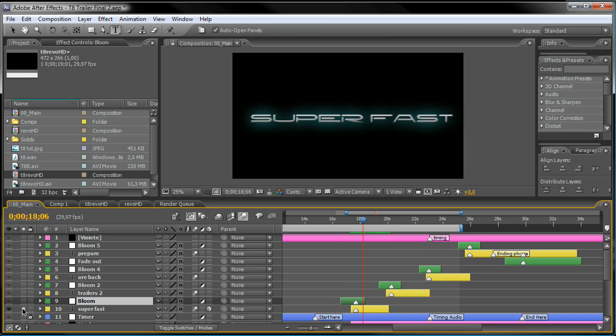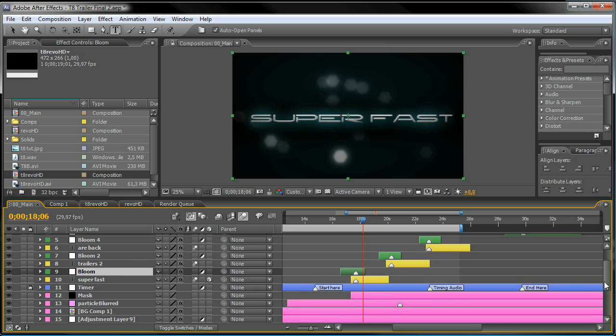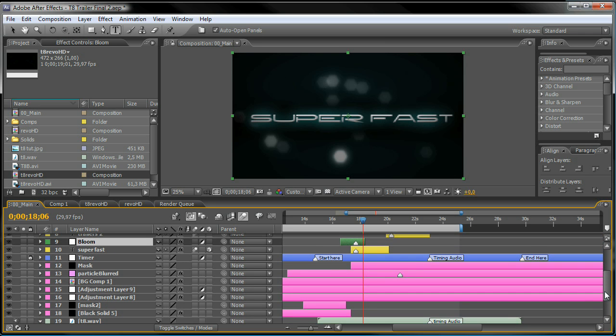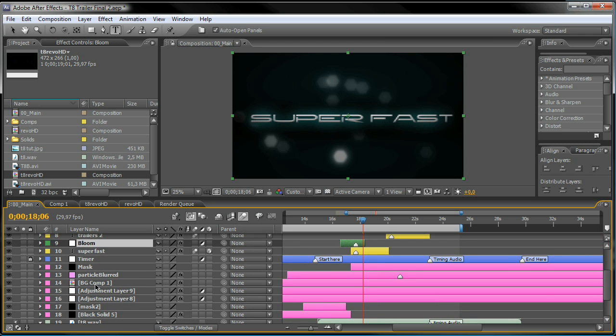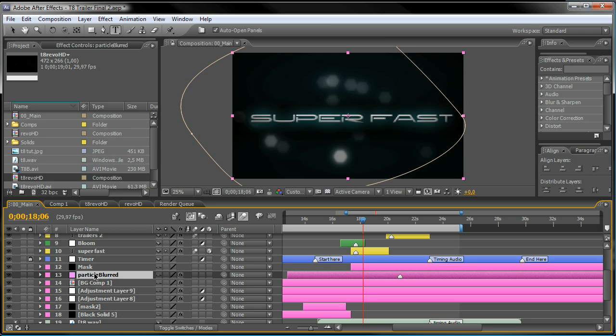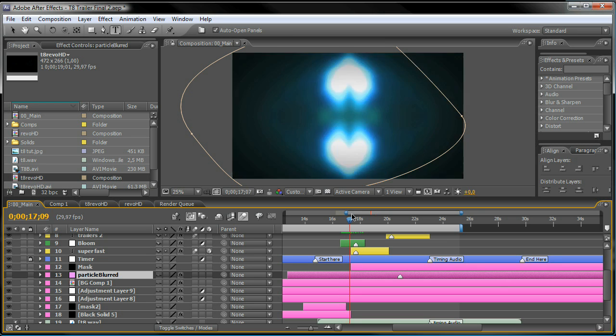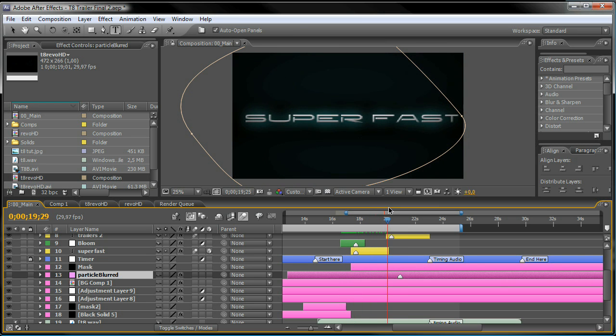Now let's turn a couple more layers on. Now it's good to identify the most render heavy layer and shut it off while you work. So for me it is this layer, this particle layer. If I shut it off, I will have much faster render preview times.